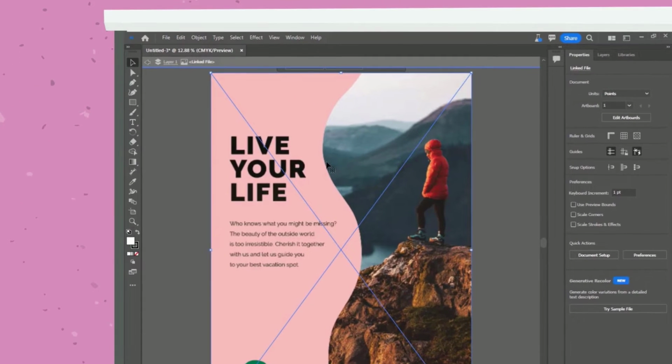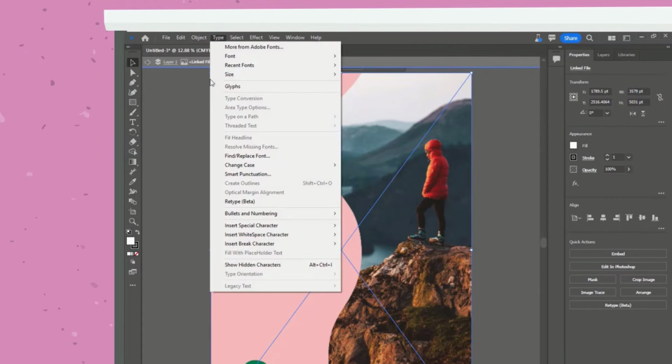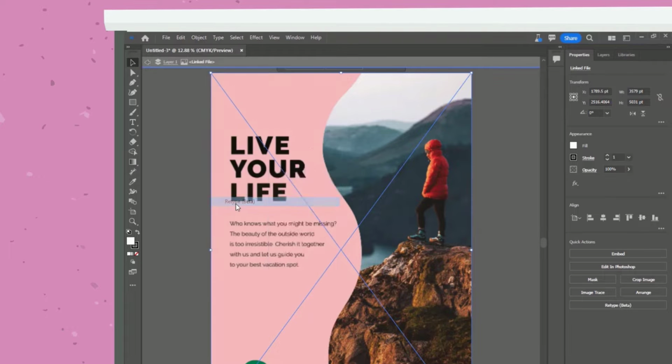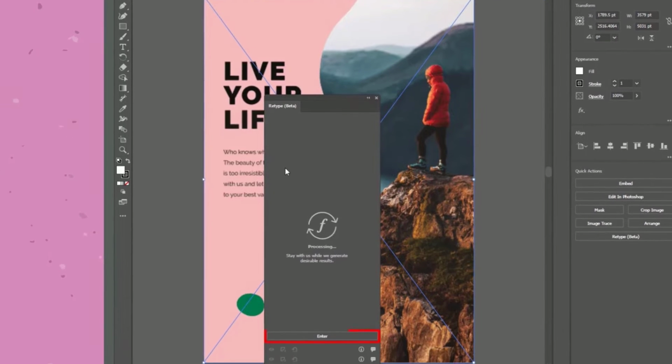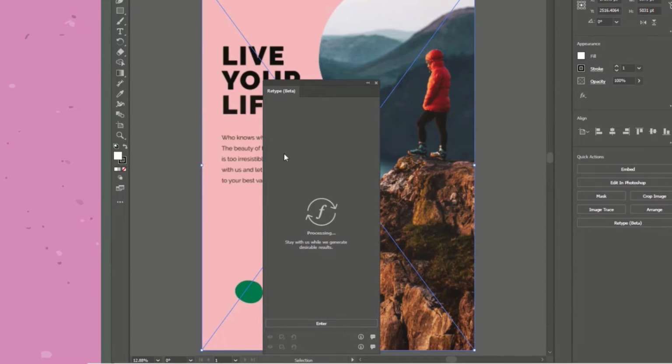Within the interface, locate the Type section at the top and click on the Retype Beta option. Afterward, press Enter within the Retype Beta panel, allowing you to proceed.